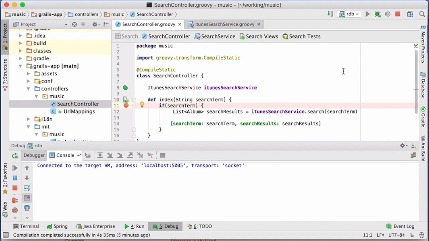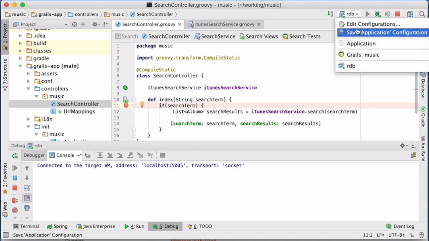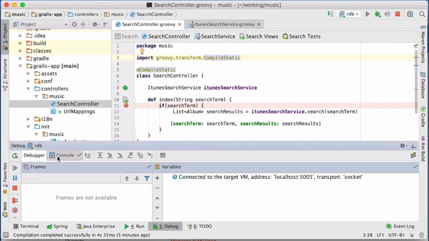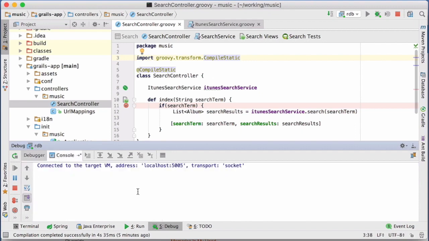So I clicked the bug there while the RDB config was selected, and so the application should continue starting up, and the debug agent should connect to that process. And then when we interact with the application, it should behave very much like it did just a minute ago.